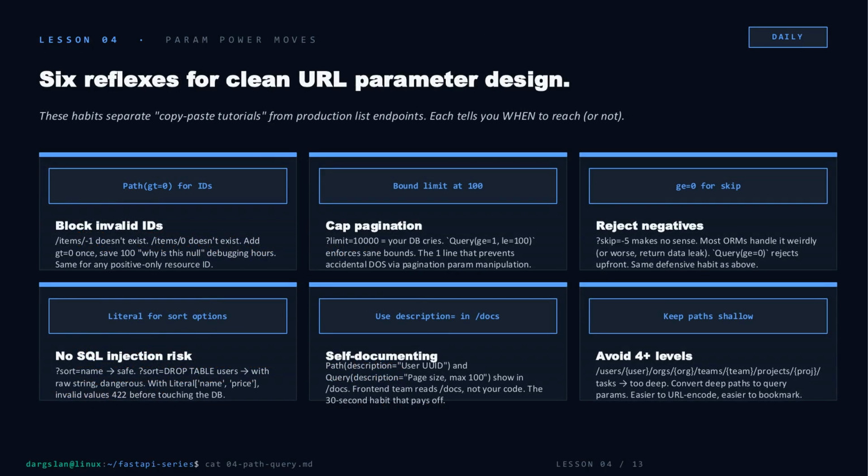Before we move on, internalize these six reflexes. They're the muscle memory that separates tutorial code from production code. Use Path with gt=0 on any positive ID. Cap your limit at 100. Reject negative skip values. Lock sort options behind a Literal, drop a description on every Path and Query so the front-end team can read your docs instead of pinging you, and when your URL hits four levels deep, flatten it into query params. Each one is a single line of code that saves you hours of debugging or a 3 a.m. incident later.